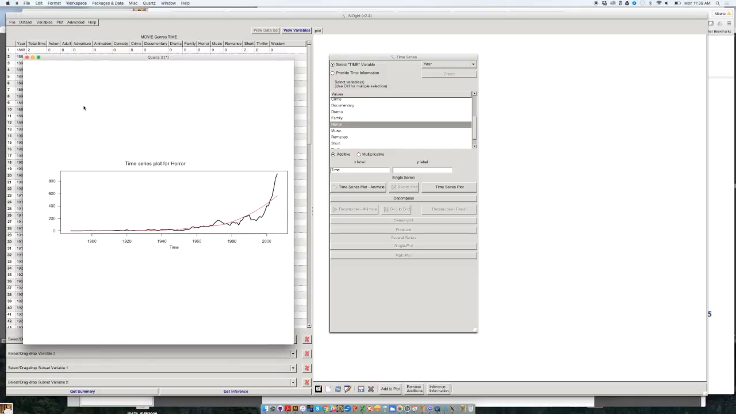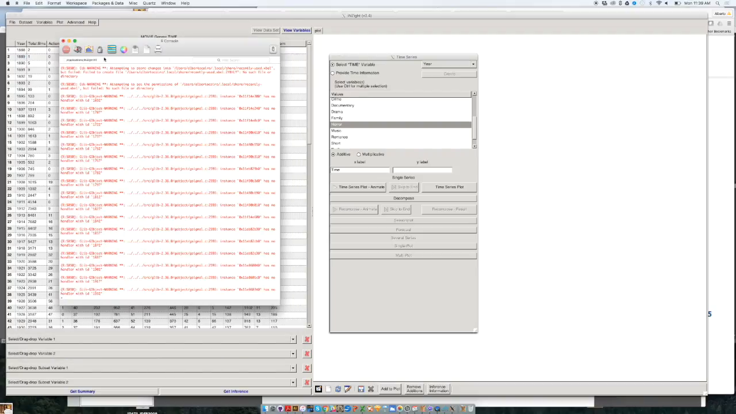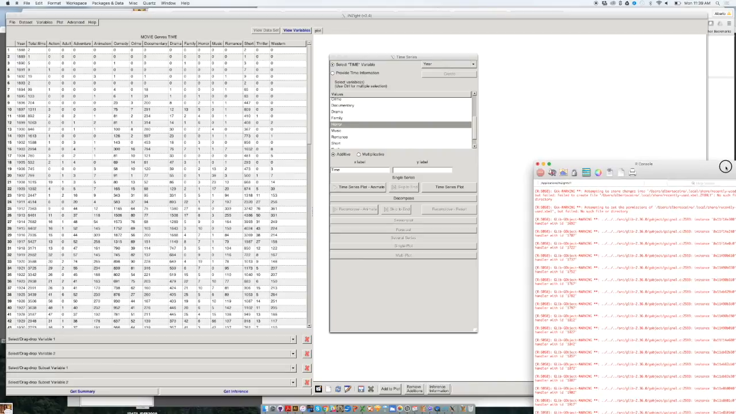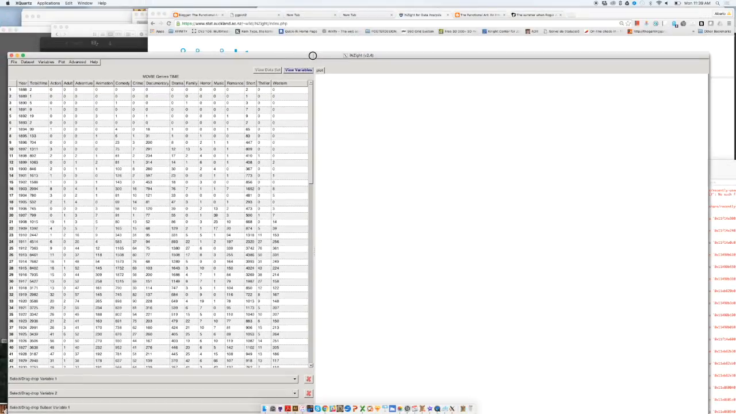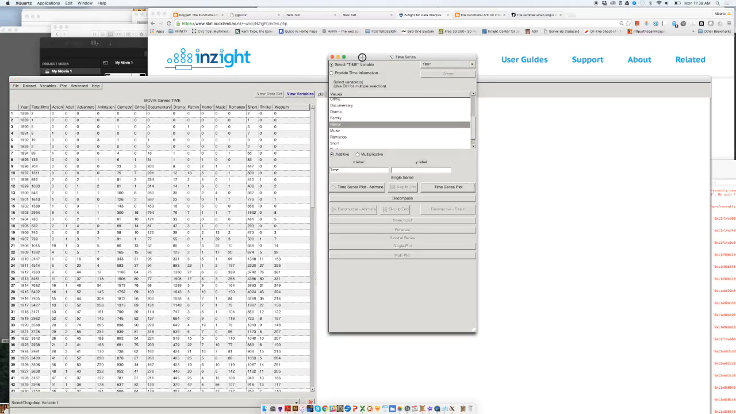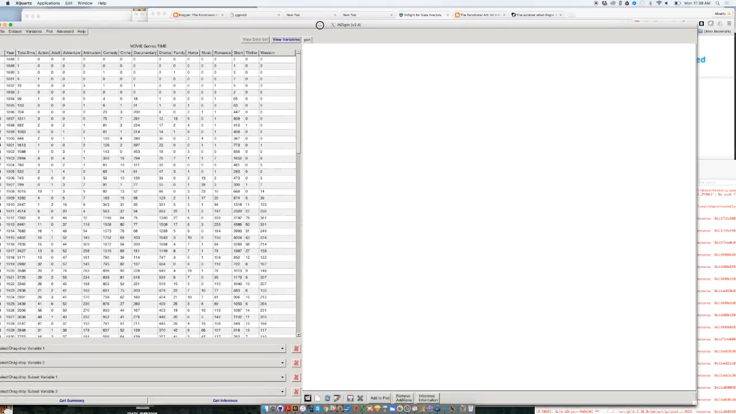But we can do more interesting things. We can plot more than one variable now. How to do that? It's something that we couldn't do before with the regular Insight menus. I'm going to close that. I'm going to move the R console somewhere else, and then, oops, the time series pop-up window has disappeared. It's probably behind. There you go. Here it is. I'm going to just move it here to the forefront.